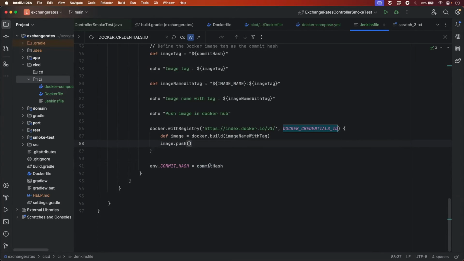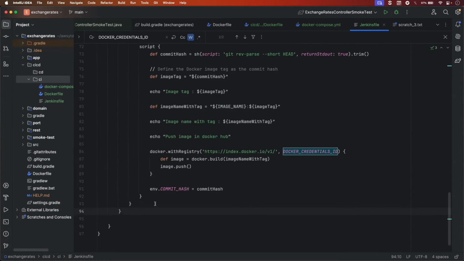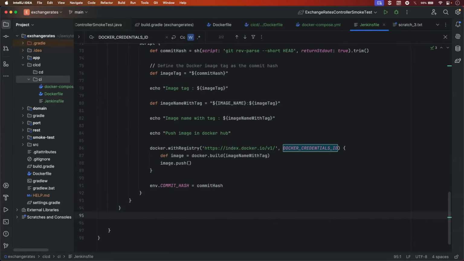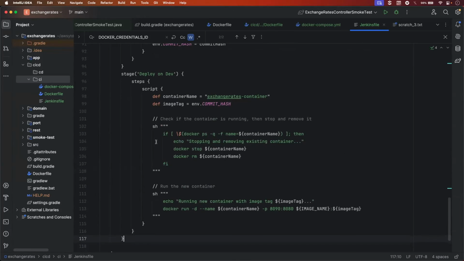After this, I am adding this commit hash in the environment variable, that is commit hash, which we will use in the next stage. So once the image is pushed into Docker Hub, our next stage will be deploying that image on the dev environment, or running the container in the dev environment. So this will be the code for the deploy on dev stage. Let's understand what is happening here. This will be the stage name, that is deploy on dev. It will have a step in which it will have a script.